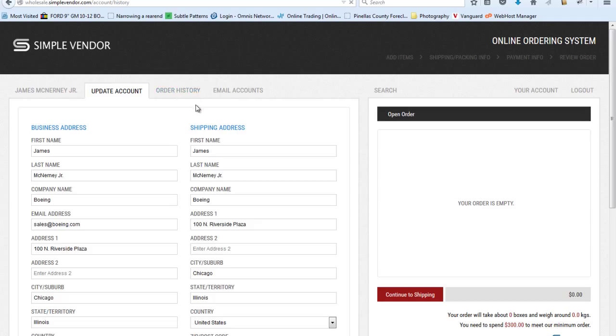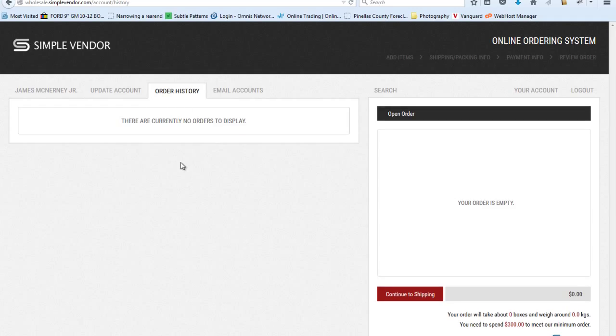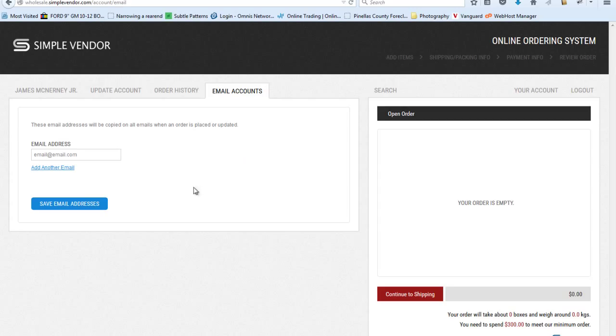Order history, as customers make orders, it'll show here and it'll show their invoice of the different orders. Email accounts is where they can add additional email accounts. So basically with any correspondence to when they place orders, their account email address plus any of these additional ones will receive invoices. And then there's log out, which basically will log them out of the system.